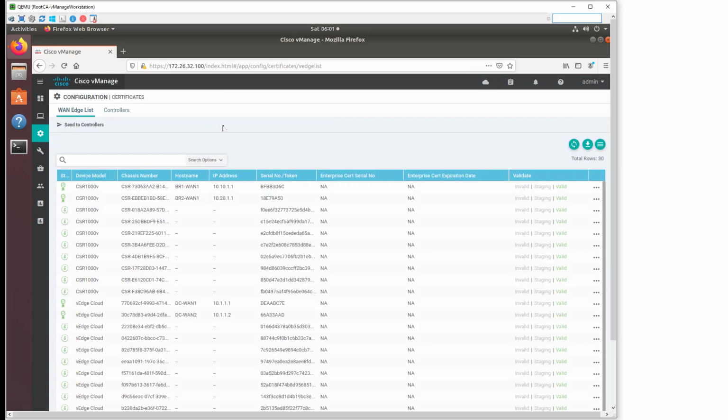This is where we manage certificates for the SD-WAN fabric. On the WAN Edges tab, you'll see that the main task we perform is to change the certificate validity for the fabric. There are three settings: valid, staging, and invalid. A valid certificate means that the device is allowed to join the fabric, build data plane tunnels, and forward traffic. Staging means that the certificate is valid for building control connections only.